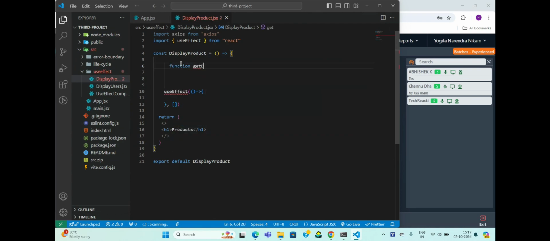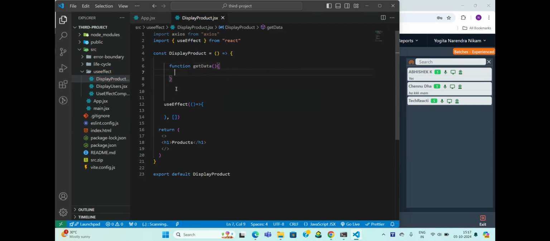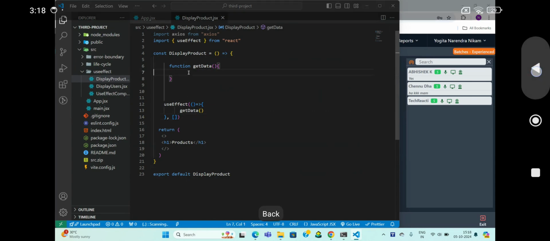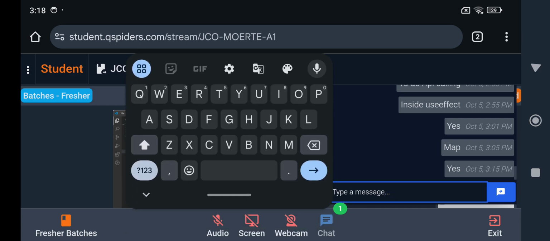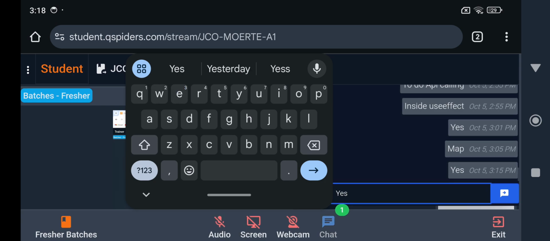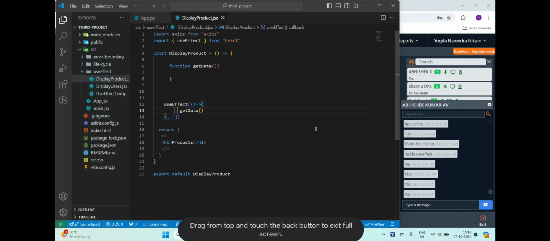Suppose I make a function as getData, and I write all my fetching code inside getData, and I simply call it inside the useEffect. Is it one and the same? If I directly use Axios inside useEffect, or if I use Axios inside a function and I'm calling that function inside the useEffect, tell me, is it one and the same? Can I say it is one and the same? Correct. Yes, it is one and the same.